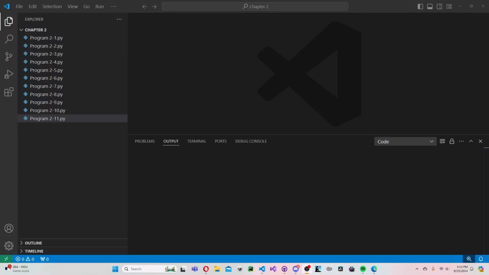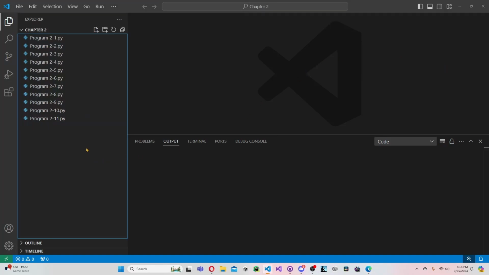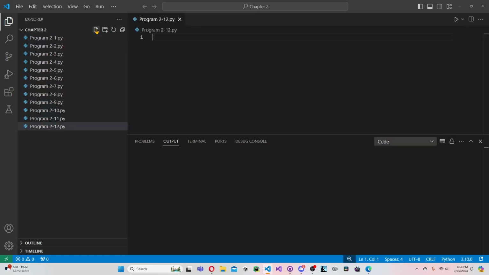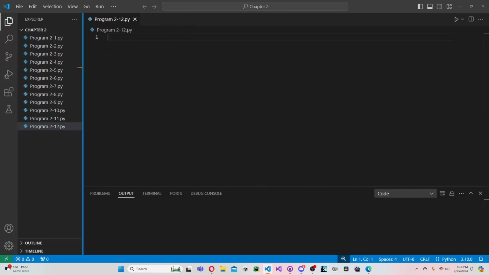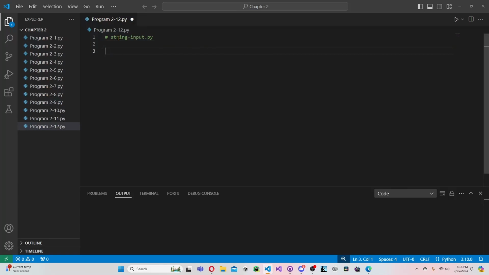Okie dokie, so here we are, still in chapter 2. Let's close that. Alright, so we are here, program 12.py, and let's minimize this a little bit and this as well. There we go. So string input dot py.